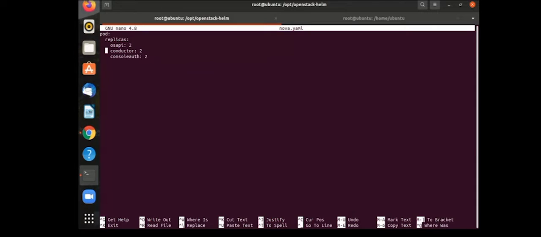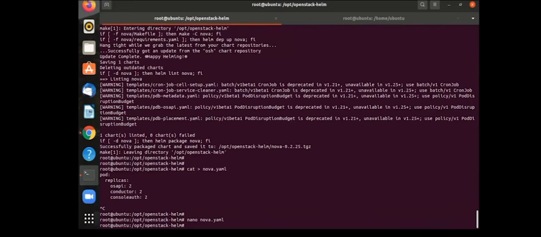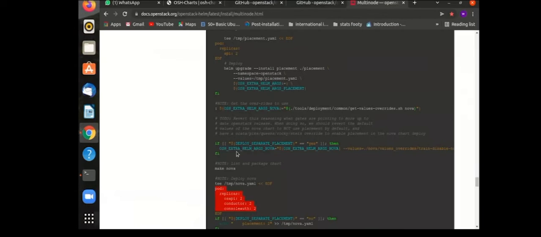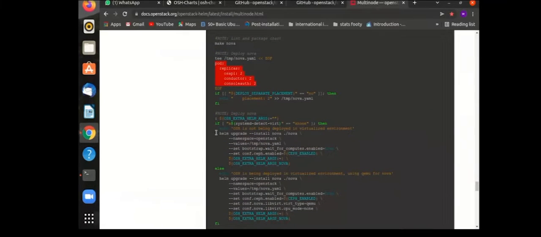The last time I did it, yeah, no, it's fine, it's fine. Let's set it to 2 only, and we're gonna again install and upgrade the chart. We're gonna skip the set ceph command because we have not deployed ceph.